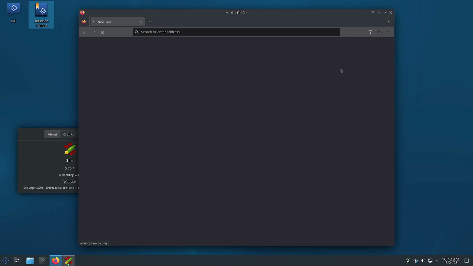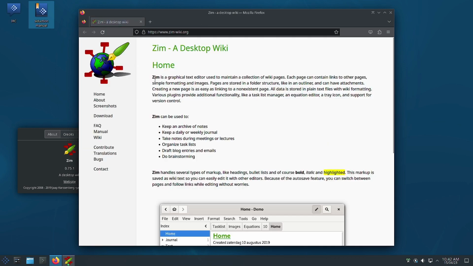Let it open. What is the Zim wiki? We will get a good idea. So Zim is a graphical text editor used to maintain a collection of wiki pages. Each page can contain links to other pages, simple formatting and images. Pages are stored in a folder structure just like an outliner and can have attachments. Creating a new page is as easy as linking to a non-existent page. All data is stored in plain text files with wiki formatting, and various plugins are provided. Plugins provide additional functionality such as a task list manager, equation editor, tray icon, and support for version control.